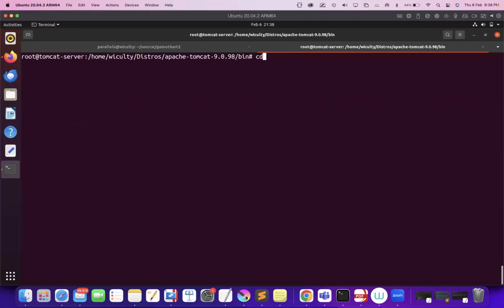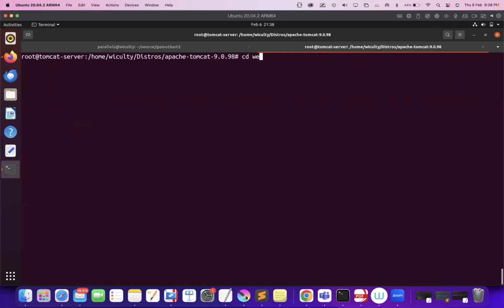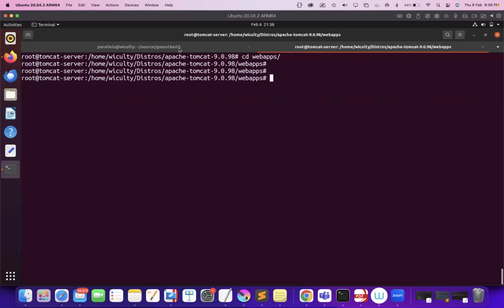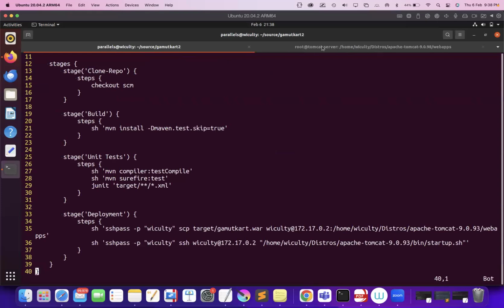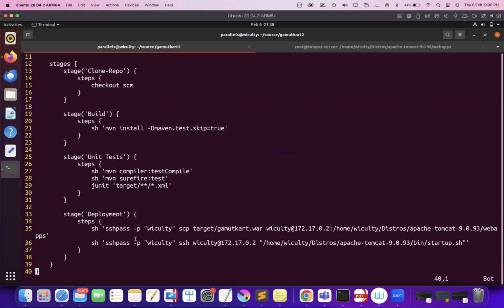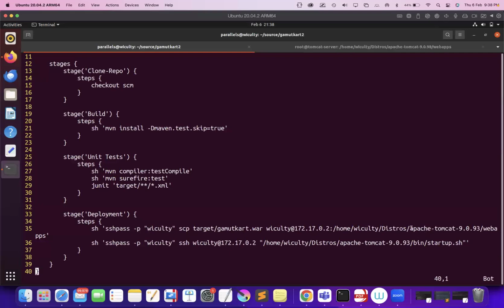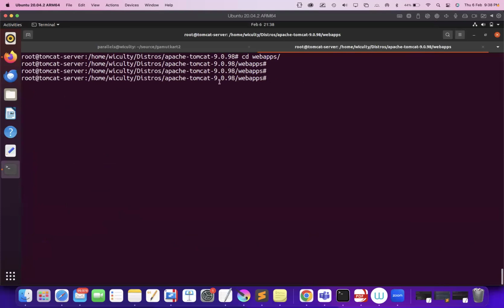So before you practice this example, right? Before you practice, this is my Jenkins machine, okay? And this is my Tomcat. So in this pipeline, I am deploying something. So I'm making sure that my server is present. I'm deploying the code into Apache Tomcat 9093. What version do I have here? 9098.